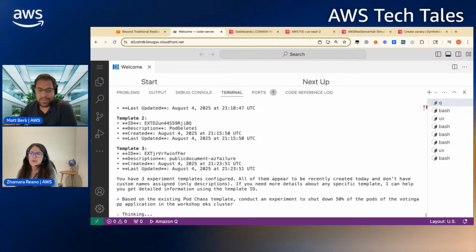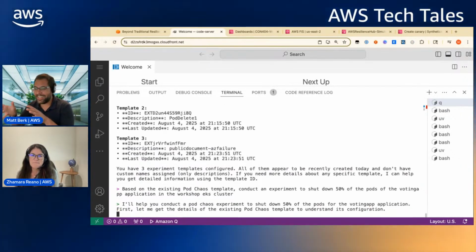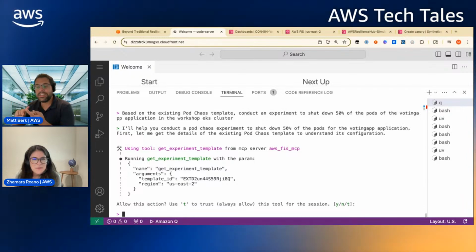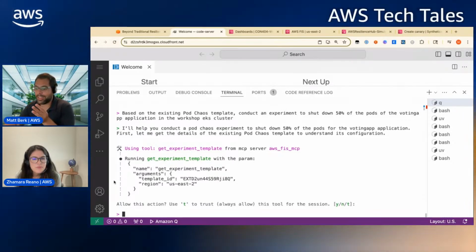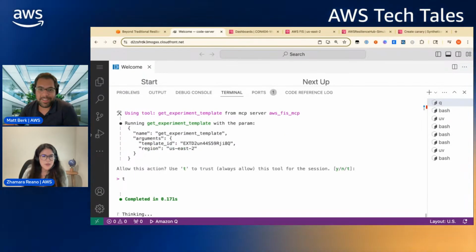Okay. So that's a lot of context that it needs to have. So it needs to know what the experiment is. It needs to know how to shut down 50% of the pods, what my app is, and what cluster it is. Mm-hmm. So then you have to trust it. Okay.